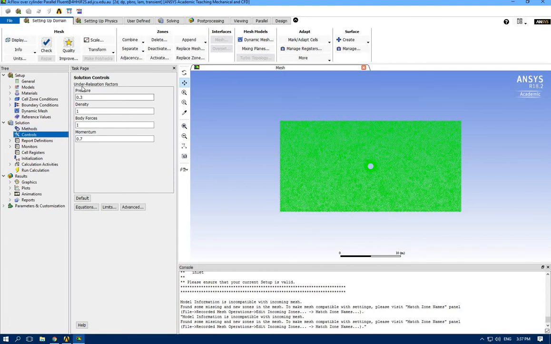Control. These are the relaxation factors, basically showing these coefficients. You multiply your pressure, your density, your body force, your momentum with these numbers to gradually grow and give your code a chance to converge. They are a helpful thing, but let's use the default.